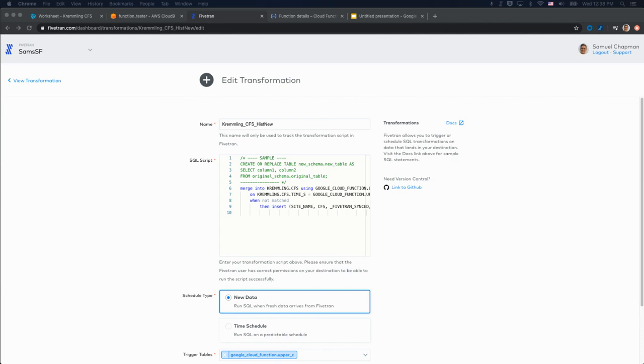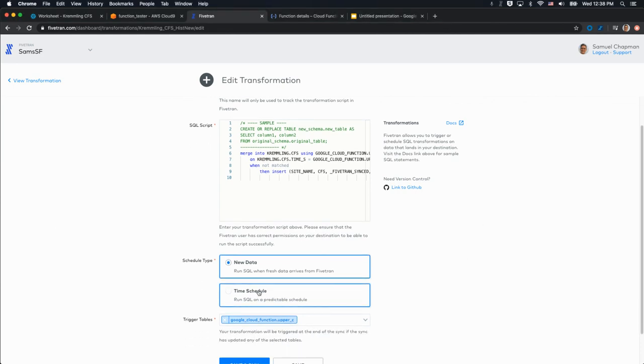The newly created table updates every time I pull data from the cloud function, so my data is always up to date. That's where I selected this right here, new data, and I said every time the trigger table Google Cloud function, upper C, has new data, it'll run this SQL query.